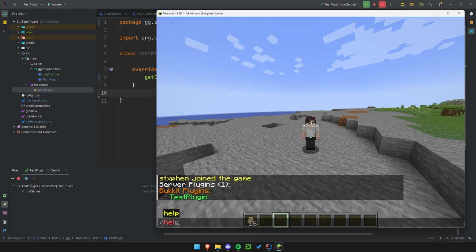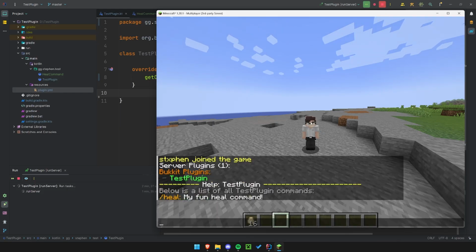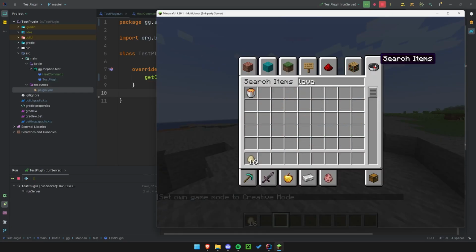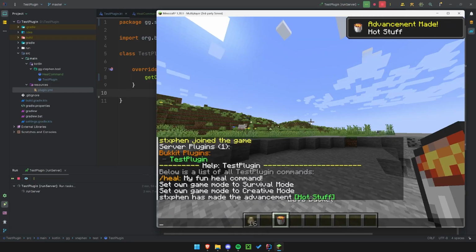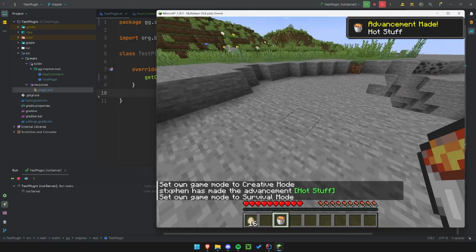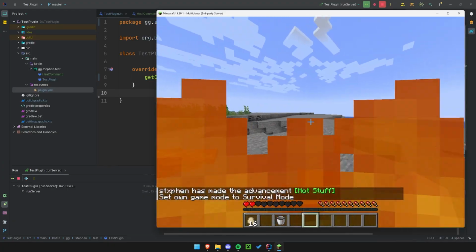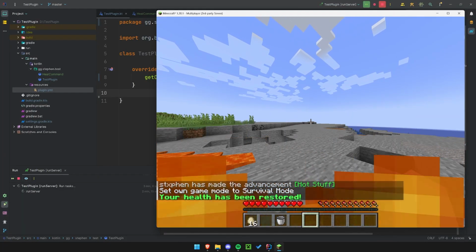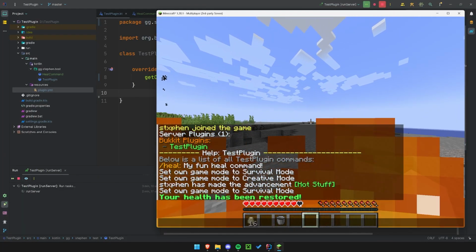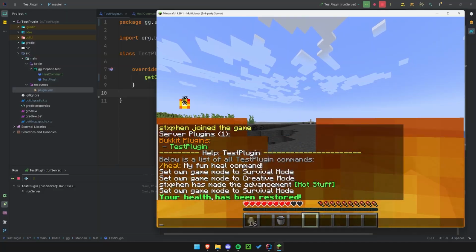And then here's a little pro tip. You can do help test plugin, and it's going to show all the commands that we have within that plugin. So here's the description of the command that we put in the plugin.yml, my fun heal command. Then what I'm going to have to do is head into survival and take a bit of damage. So just take some damage. Okay, and then I'll walk away, and we'll see if I do /heal. There we go.